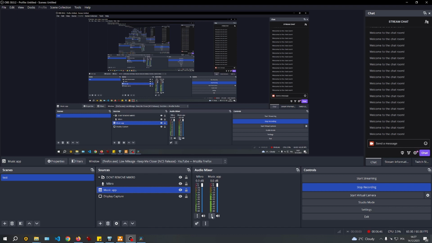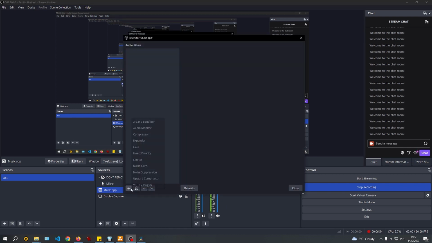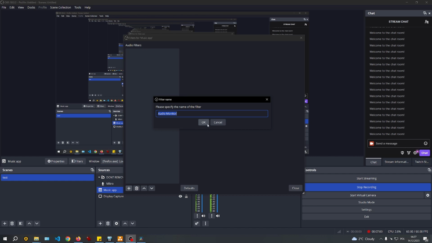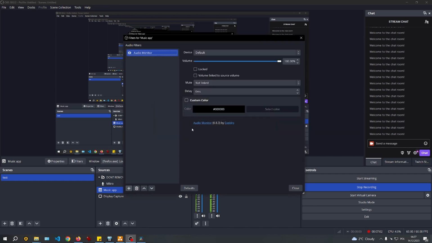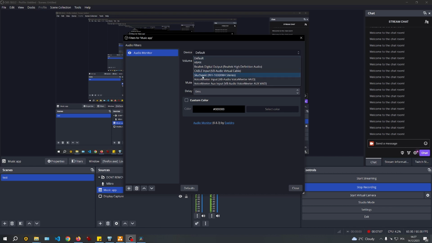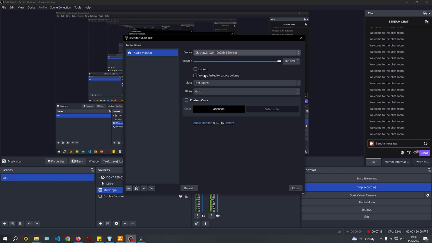Now let's go. You can do it on every source that you want. Go into the filter. You'll add a new filter called audio monitor. This is the filter from the plugin that we've installed. Name it whatever you want. And here, important, as a device, set the device that you are listening to, not your viewers. The Realtek one was the one that I put in the option, and I am listening on my headphones.